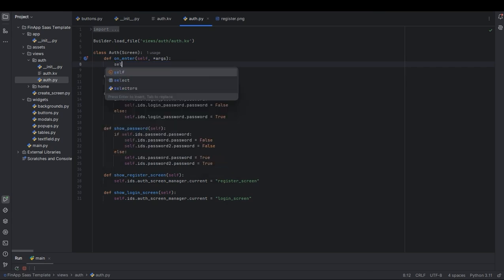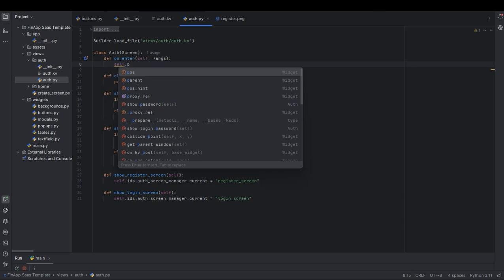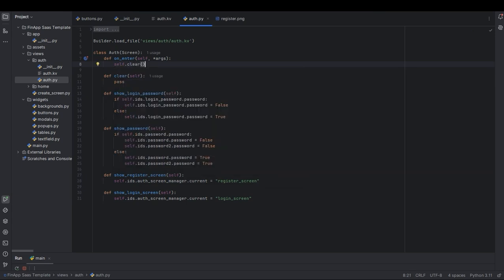Then we're going to say self dot clear here. So what we're going to do is every time the alt screen is on display, whatever text we have in our text input is going to be cleared. This is the same function we're going to call whenever we log in, whenever we press the clear buttons, or whenever we register, so that every time our text inputs are cleared.